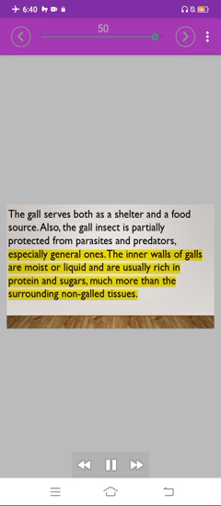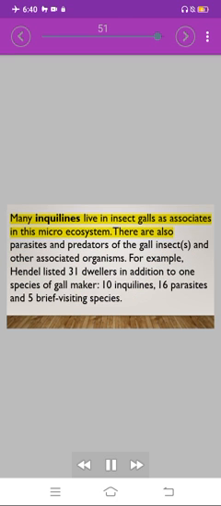The inner walls of galls are moist or liquid and are usually rich in protein and sugars, much more than the surrounding non-gall tissues. Many inquilines live in insect galls as associates in this microecosystem. There are also parasites and predators of the gall insects and other associated organisms. For example, Hendel listed 31 dwellers in addition to 1 species of gall maker: 10 inquilines, 16 parasites and 5 brief visiting species.